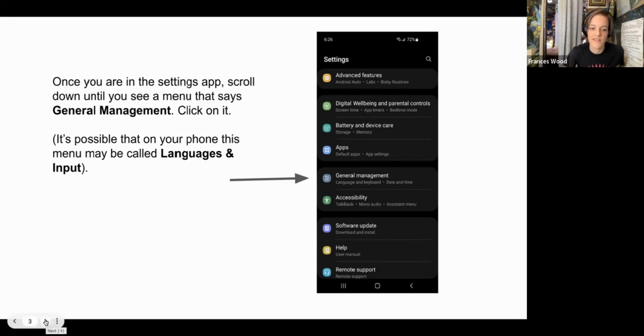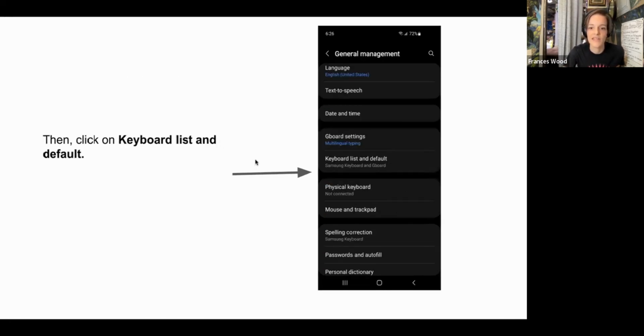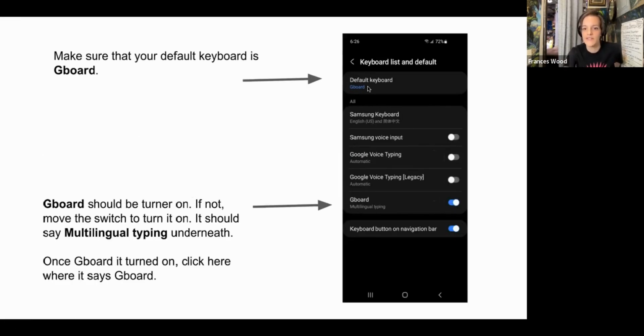So once you click on that, you're going to see Keyboard List and Default as a category. Sorry, my arrow is a little in the middle there, but it's meant to go to Keyboard List and Default. Okay, so you see on here, I have Samsung Keyboard and GBoard. What I want to do here is make GBoard my default, the one that it uses automatically. What you want to do is make sure your default keyboard is listed as GBoard. If it's listed as something else in here, just click here and see if you have GBoard there. Now's the time, if you don't see GBoard, that you can go back to the Play Store and download it. So make sure that you have your default keyboard as GBoard.